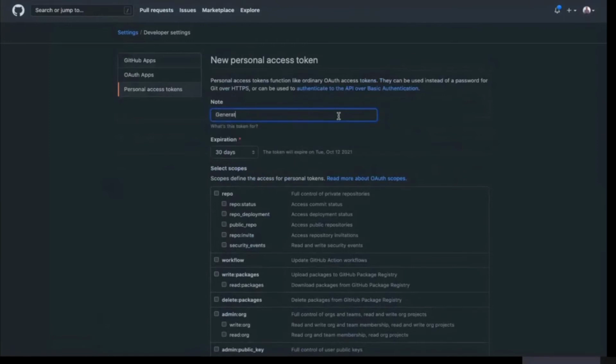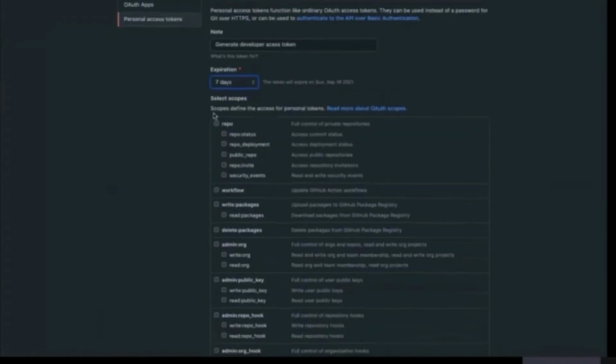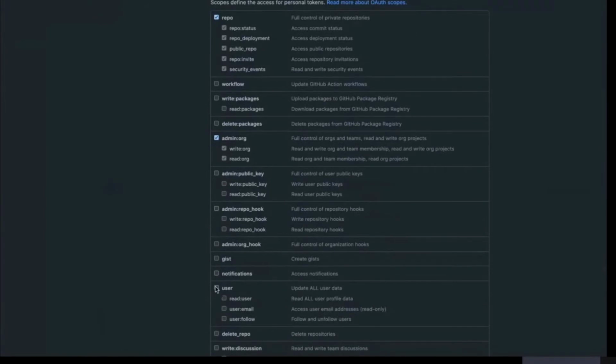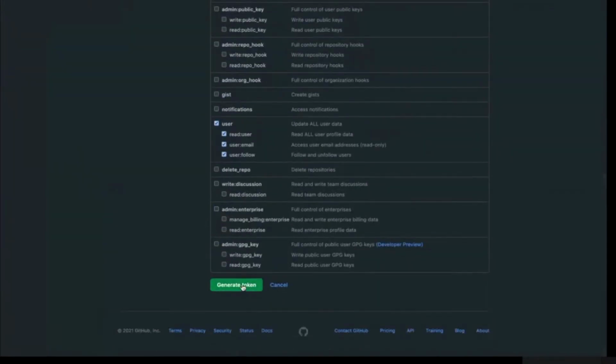It prompts you to put a name you want to save it with. And after the name, we have expiration. Here, I'll be using a developer access token to save my GitHub token. I want it to expire in 7 days. Then we have scopes. These scopes give you access to some things. Maybe you want to have access to repo. If you tick repo, it means you have access to repo. If you select workflow, it means you want to have access to workflow. So here, we're selecting repo, we're selecting admin org, we're selecting user. Then you click on generate token.